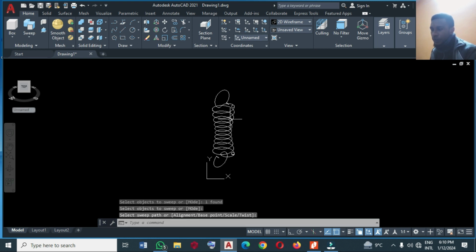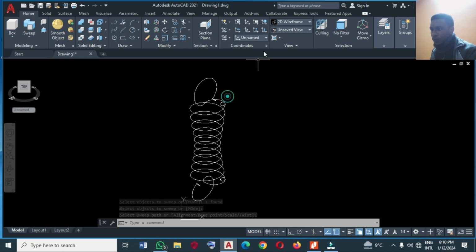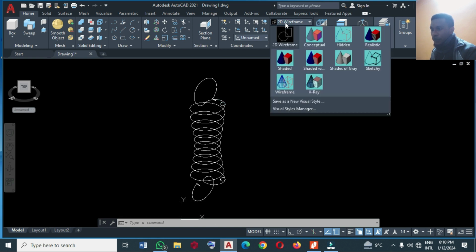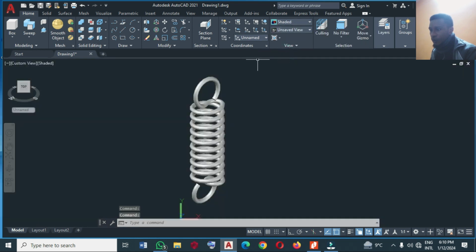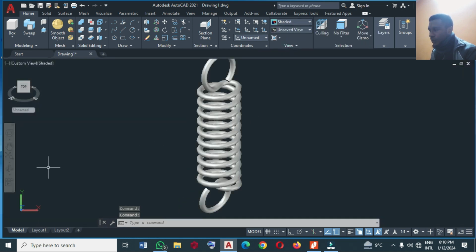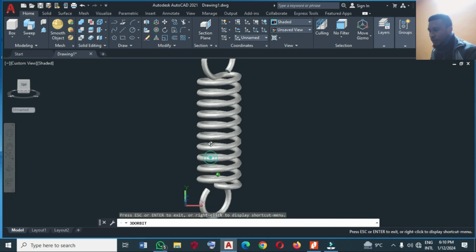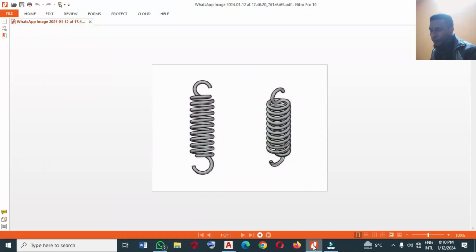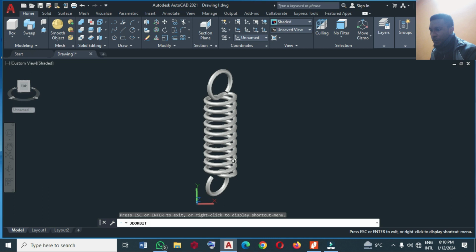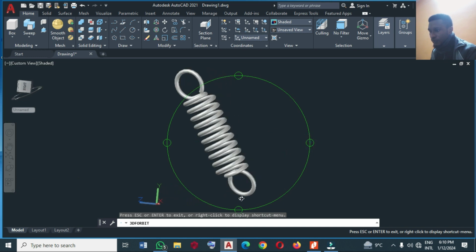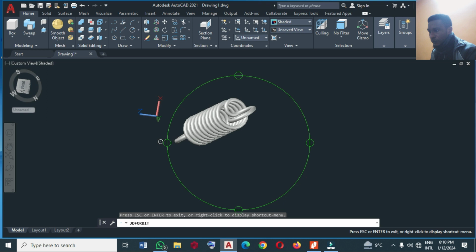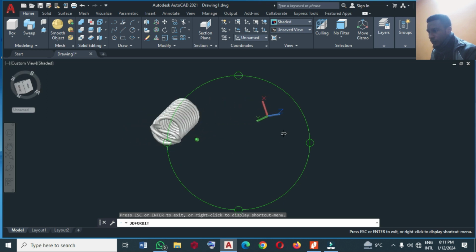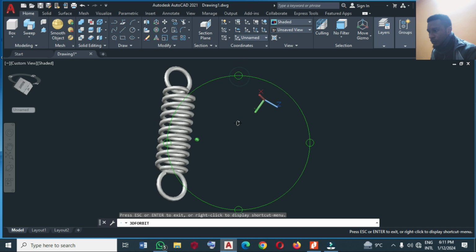Okay, now this spring has turned to 3D. So let's change our visual style to shaded to see it more clearly, and here we have it. This is the spring that we wanted to draw. Let's look at the original one. See, it's exactly what we have here. You can rotate it to see. So we have this spring with hook.